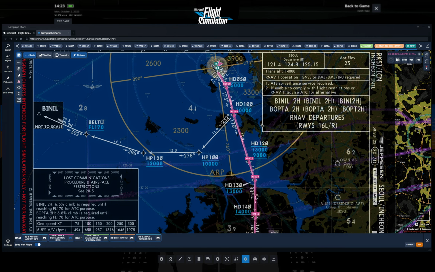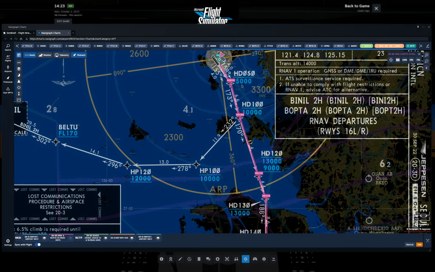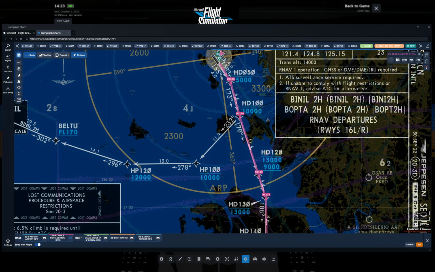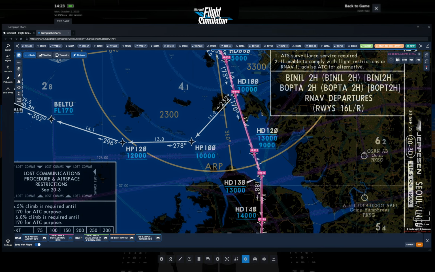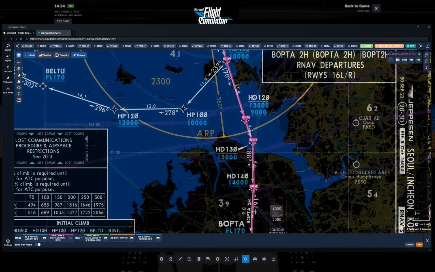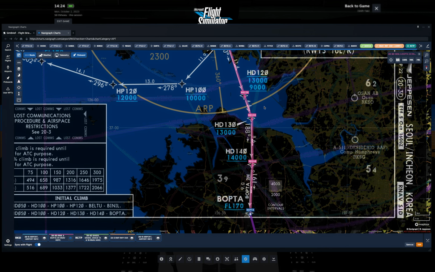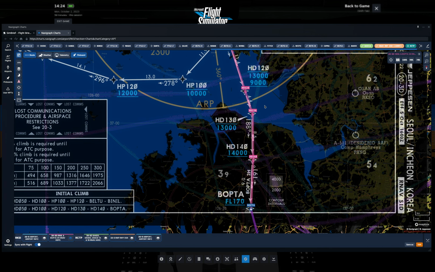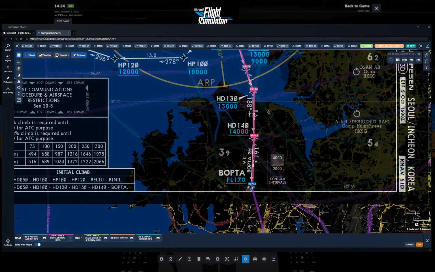It's going to be a right-hand turn, heading 173 for 6.6 nautical miles to HD100. Slide left, heading 170 degrees for 11.4 nautical miles to HD120. We'll continue on the heading for another 4.4 nautical miles to HD130. Initiate a right turn, heading 188 degrees for 8.6 nautical miles to HD140. We'll continue on the heading of 191 degrees for 9.0 nautical miles to BAPTA intersection.